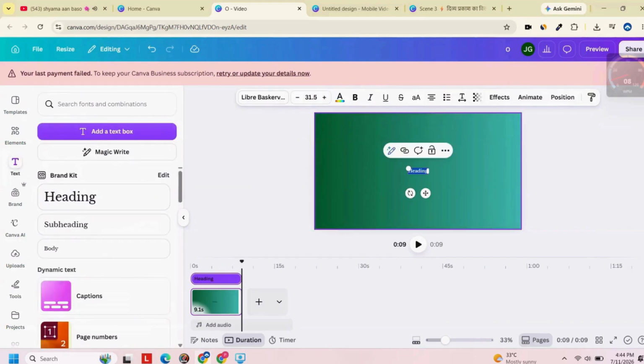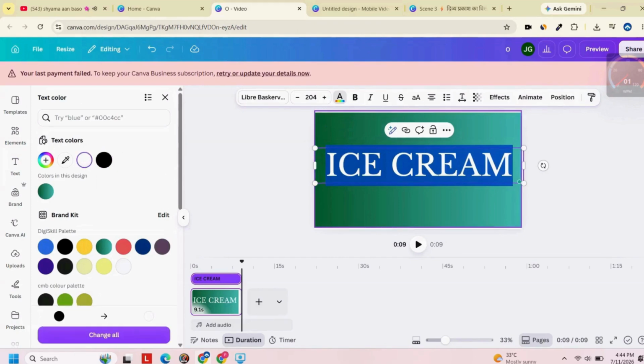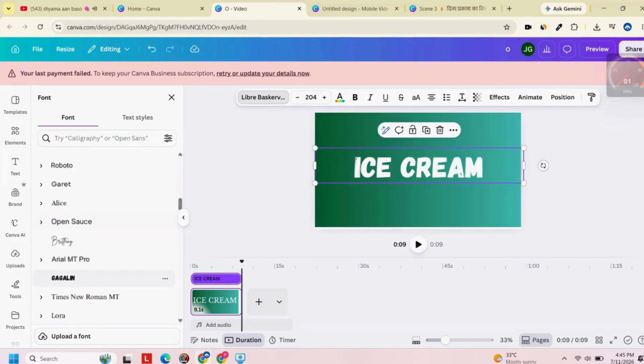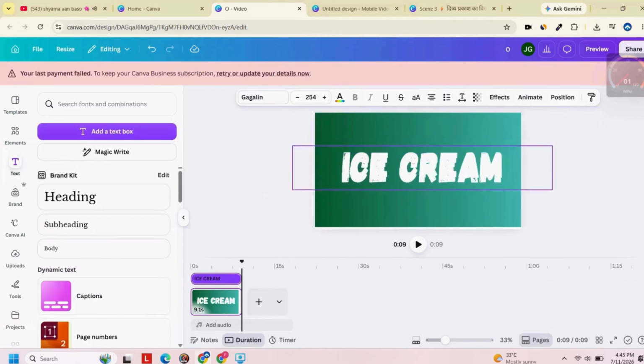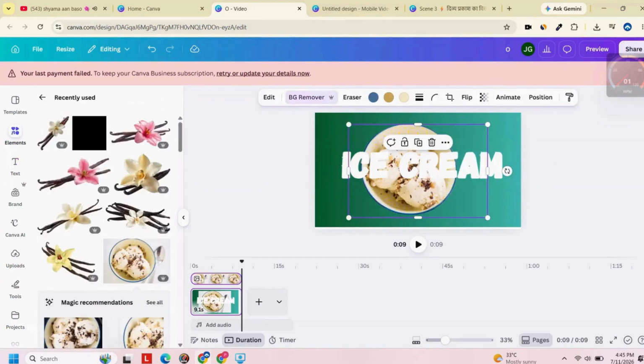Go to Text. Change font color. Choose Font Style Gogolin. Click on BG Remover.